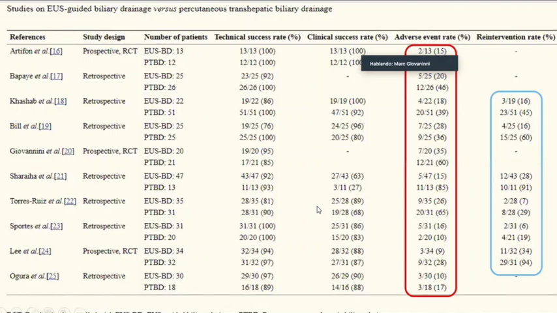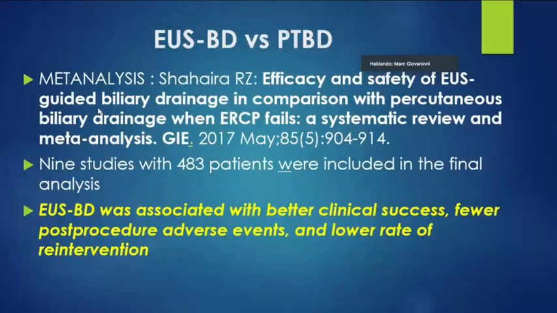And it's for this reason that today, this is the result of a more recent meta-analysis. This meta-analysis, for patients with a malignant obstruction of the lower part of the CBD, shows that EUS-BD is associated with a better clinical success, less post-procedure adverse events, and a lower rate of reintervention, and also the hospital stay of the patient is reduced if you use the EUS route.